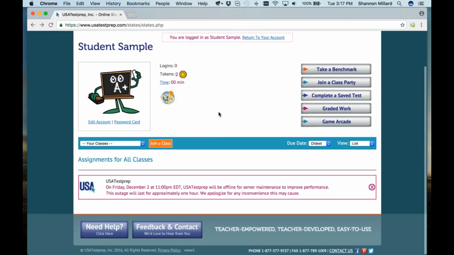Now, if students have any assignments, they're going to be right here on their homepage. So they would be listed right below this message. And that makes it very convenient for students to be able to find their assignments. They don't have to go digging around on the site for those. It will be clearly listed right here.